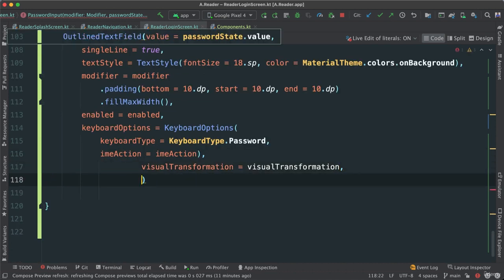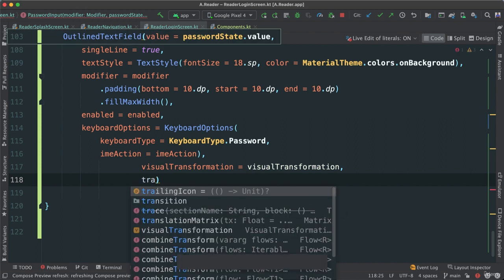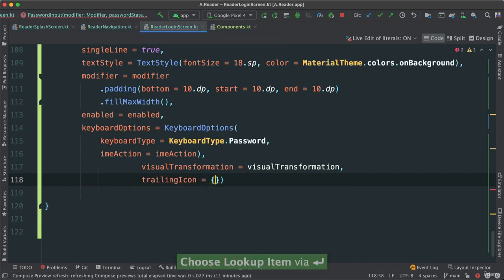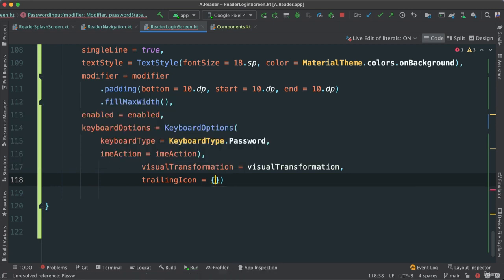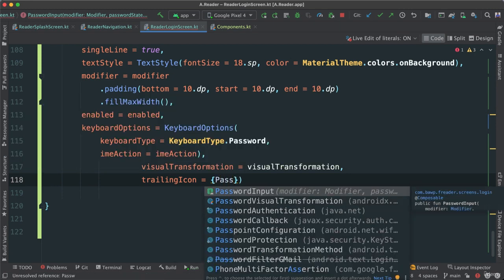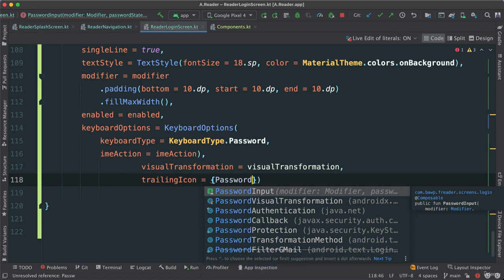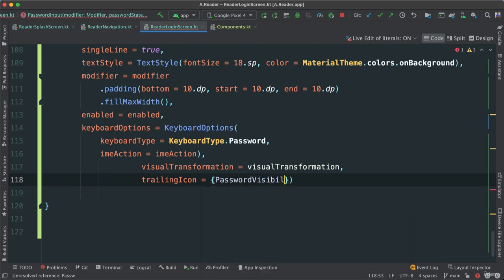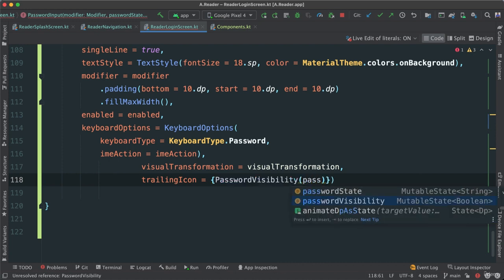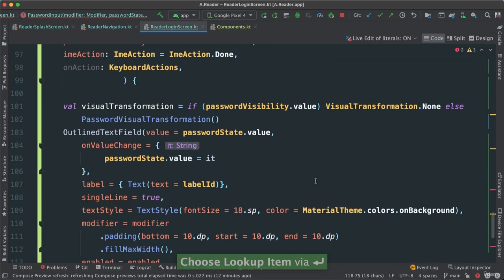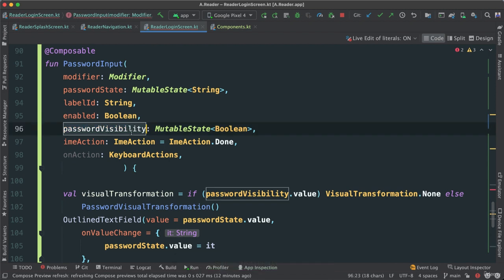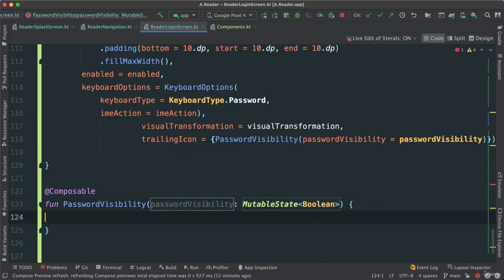And we can continue. Let's say I want to add a trailing icon. This is, of course, a trailing lambda, no pun intended. So in this case here, we're going to pass another composable called PasswordVisibility, which we haven't created yet. And then I'm going to pass the passwordVisibility like such. It's going to be equal to passwordVisibility. So I'm just setting it up with this Boolean passwordVisibility that we're going to be passing there.